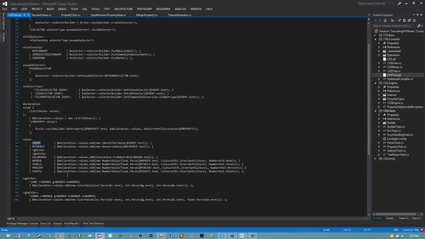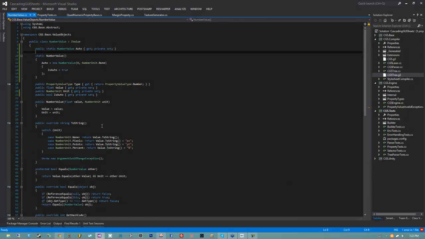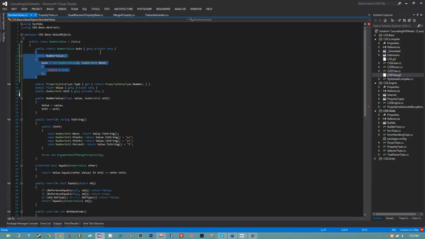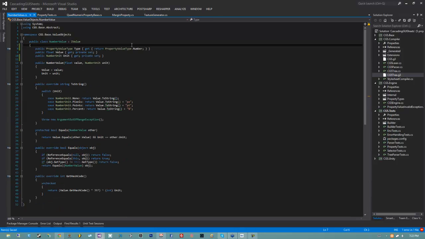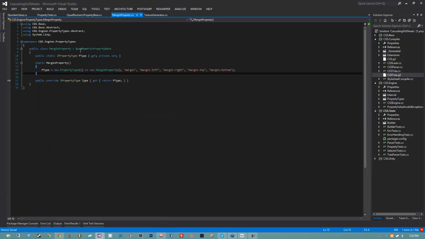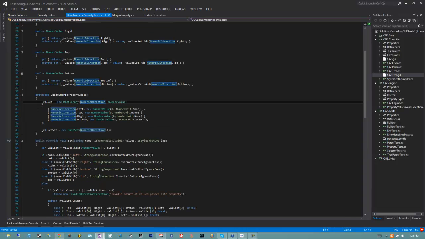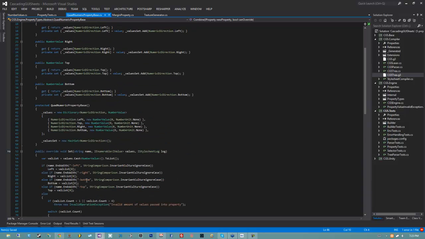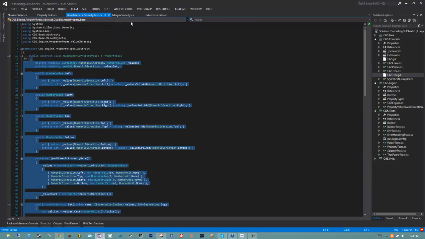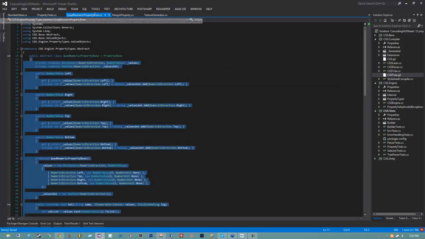Okay, so for ident, nah, this is getting way too ugly. I'm just going to do it right. I'm getting it really ugly really quick. I'm not going to sacrifice the integrity of my language just to make the implementation of margin property not have to be essentially a copy-paste of quad numeric property base. I would rather copy and paste this entire implementation than mess up my margin property or mess up my entire concept of what a number is.